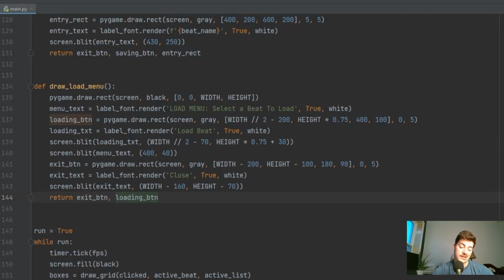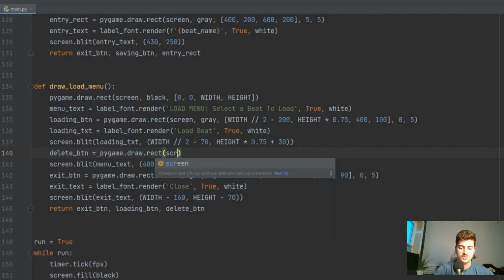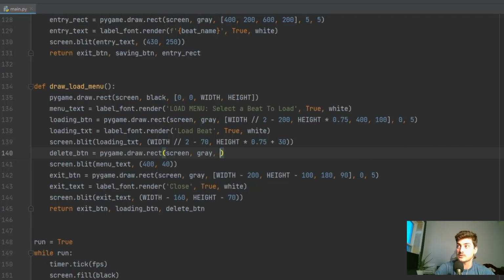And I think we will want to also return a delete button probably, because maybe you've put too many in here now. So let's just also make a delete btn. That'll be good. And so we have a loading button. Let's go ahead and loading text. Let's go ahead and make a delete button, delete btn. And where should we put this? Delete button, pygame.draw.rect. Rect and screen and gray, you know how it be. And let's put this one on the screen roughly.